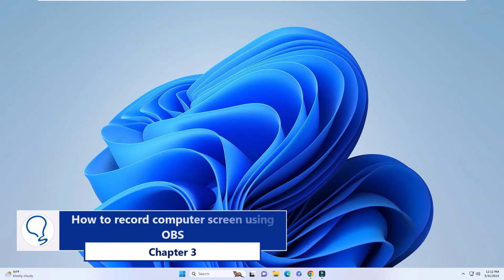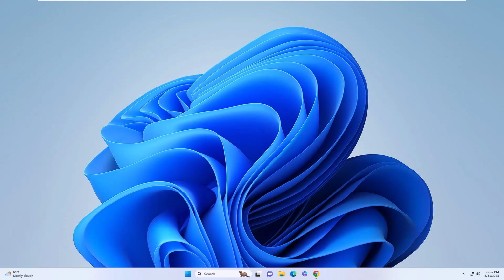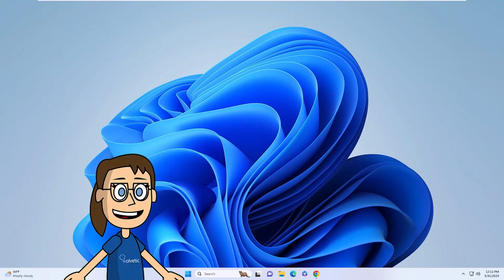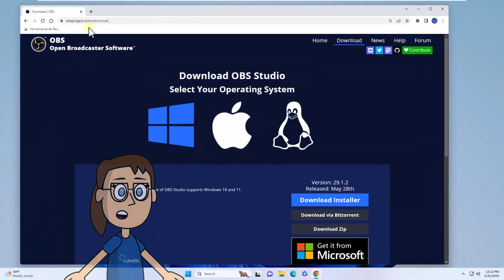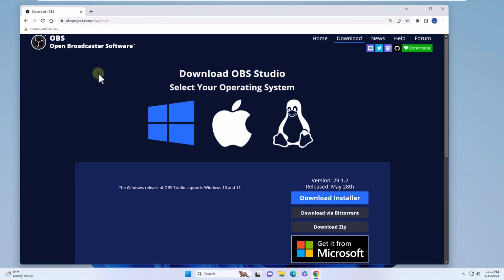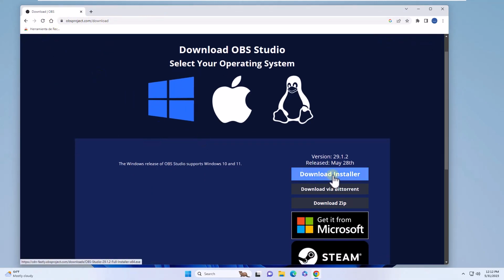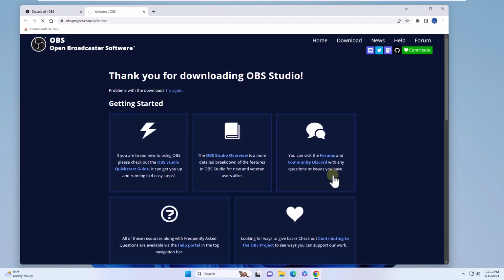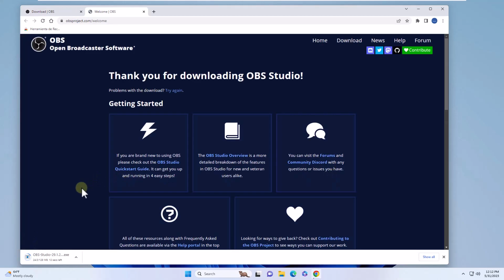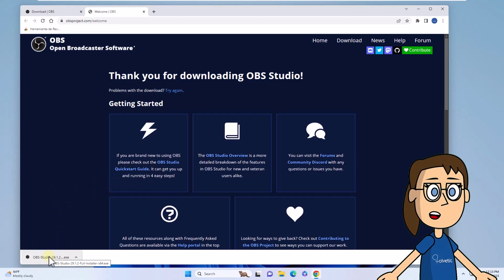Chapter 3. How to record computer screen using OBS. To install OBS, go to the official site that you have in the description and download the program. Once the download is complete, run the file.